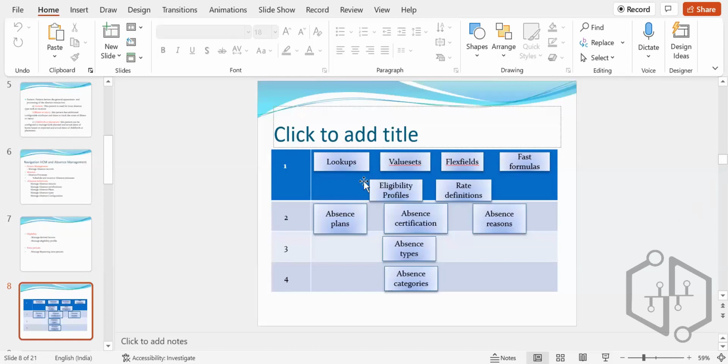Then we have fast formulas. Then we have eligibility profiles. Then we have rate definitions. Eligibility profiles means the eligibility profiles that you have, that you can go for. Rate definitions means the rate with which you calculate the absence factor. You can see, I will show you on the screen. Absence plans means approvals, qualifications, and no entitlement.